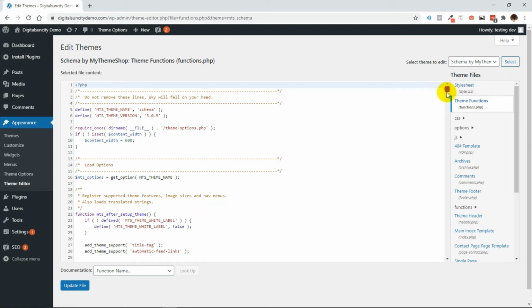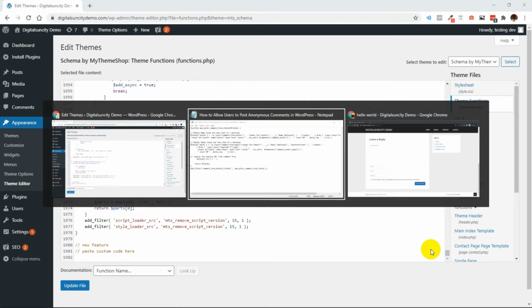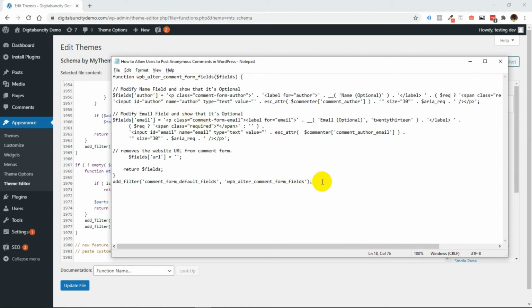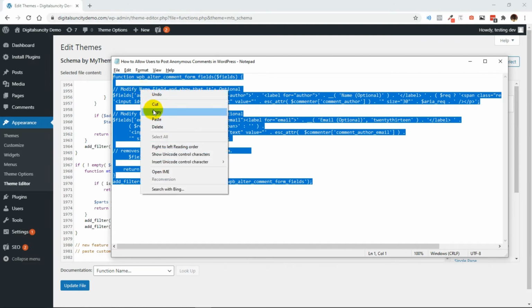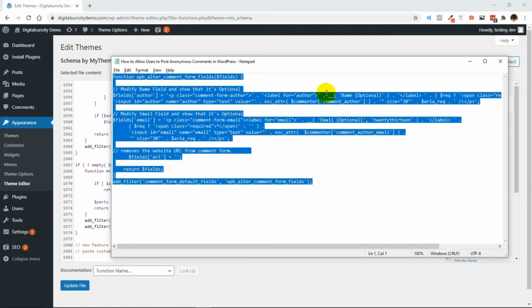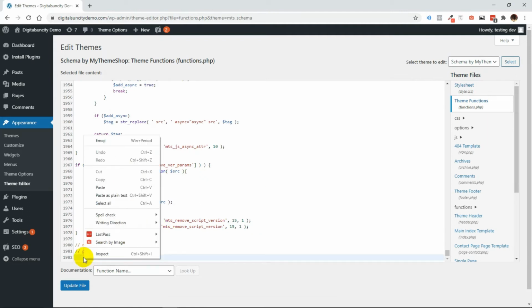Now here you have to add a small piece of code at the end. Now before making any code related changes, make sure you have a recent backup of your website so that if anything goes wrong you can always restore it later. Now I'm also adding this code in the description so you can copy it from there. Now this code is going to modify the comment form and will specify that name and email field is optional.